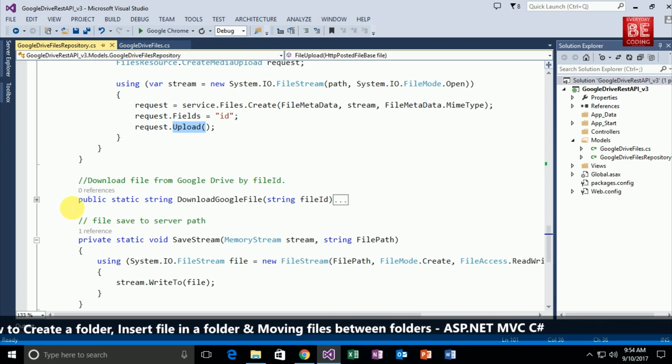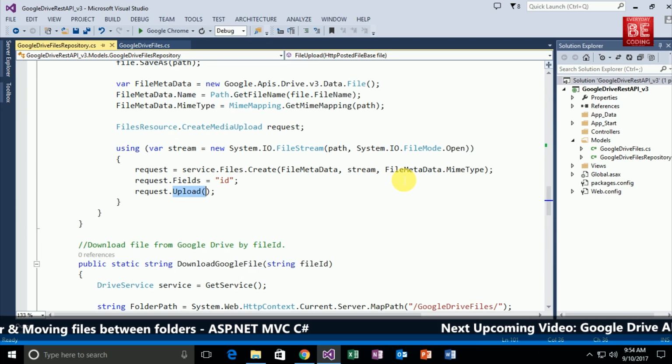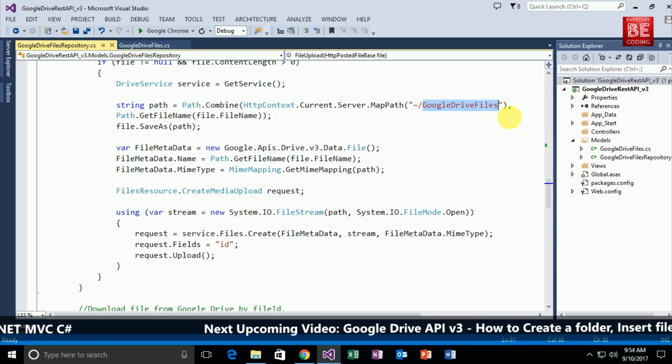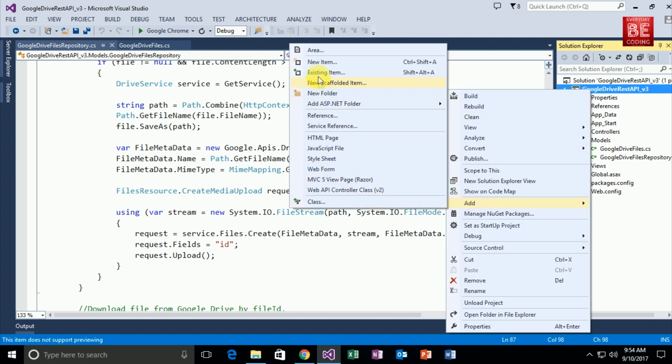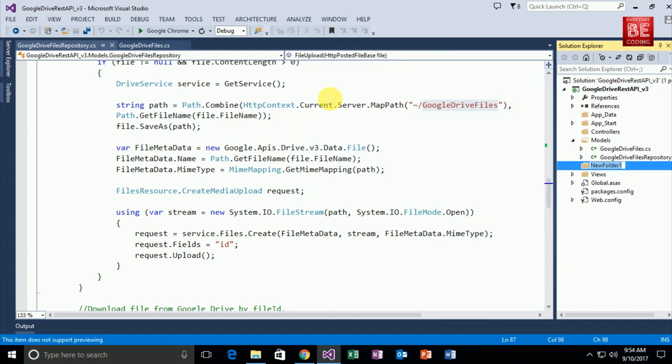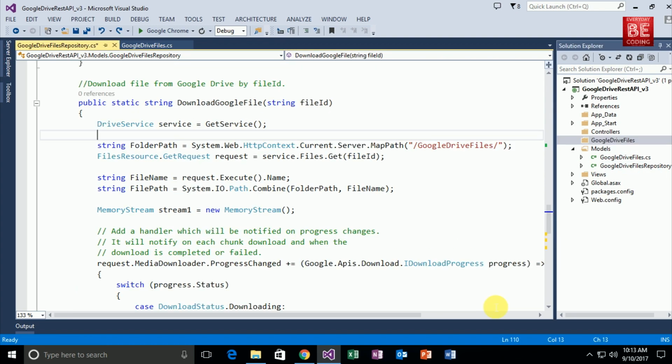And next I am using download Google files. So first we need to create this specific folder within my solution, copy this folder name and add a new folder, and paste this folder name, okay? And after that, we are using download Google files. The parameter of this specific method is file ID. When a file is uploaded to Google Drive, it is assigned a specific file ID, okay? And we request this specific file ID by using this download Google files method.